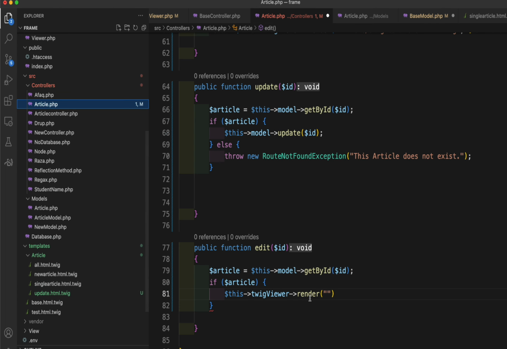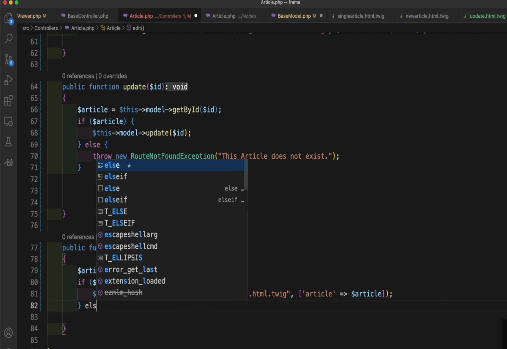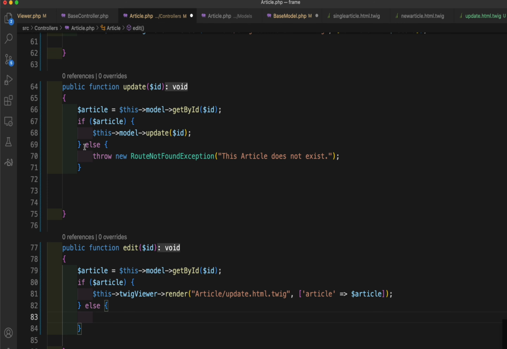It's update.html.twig, and it's inside the Article folder. article slash this, and it should also be passed two things. What? Description. We can pass it article, and the article should be, because we are already fetching it here, yes, sir, so we can pass that article here, or article, right? So if article is true, we should do it. Otherwise, again we can throw some exception, and the exception can also be the same.